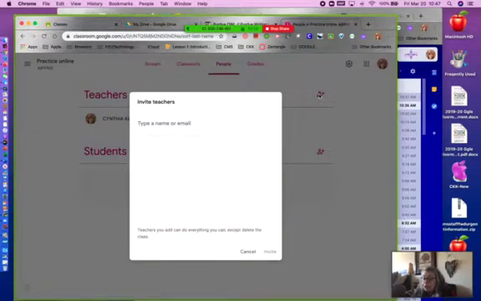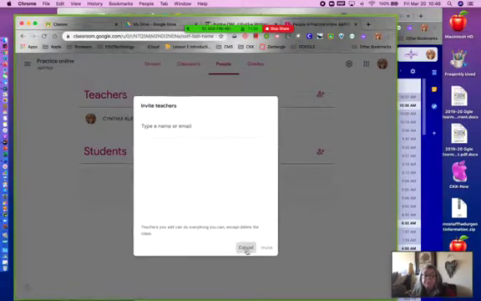Teachers works just the same. You can add teachers. So you might have a sped teacher that needs to have access to your classroom to support students that are on that caseload. So you can do that. You can add co-teachers, you can add whoever you want to, as long as they are within your domain. So that would be the school domain. So you can't add parents, that's to say. So I'm going to cancel that now.